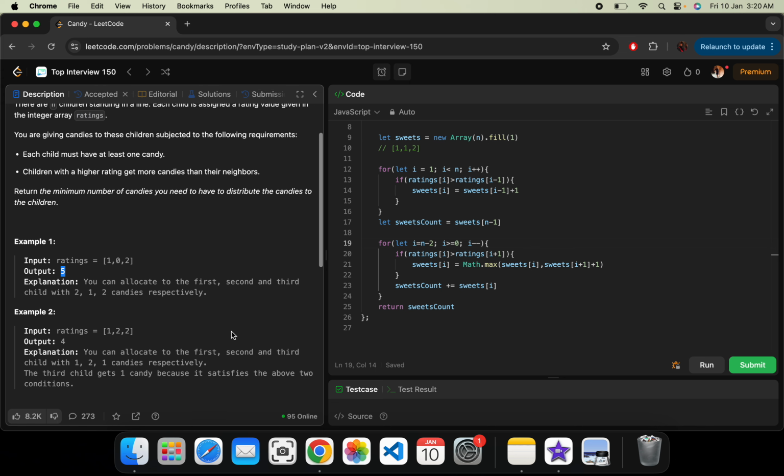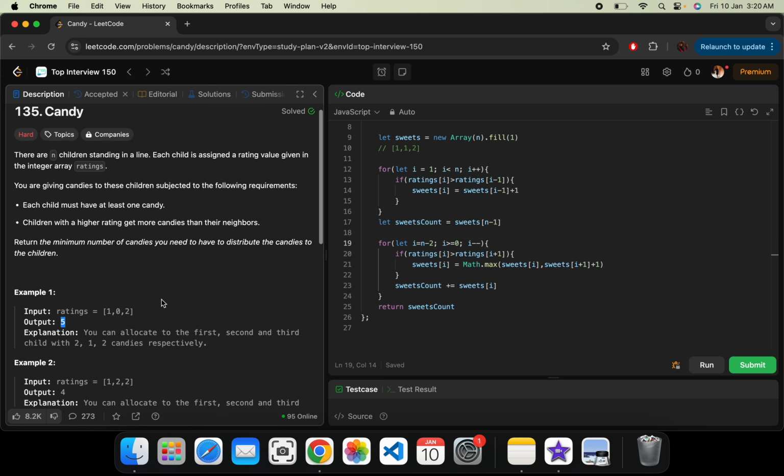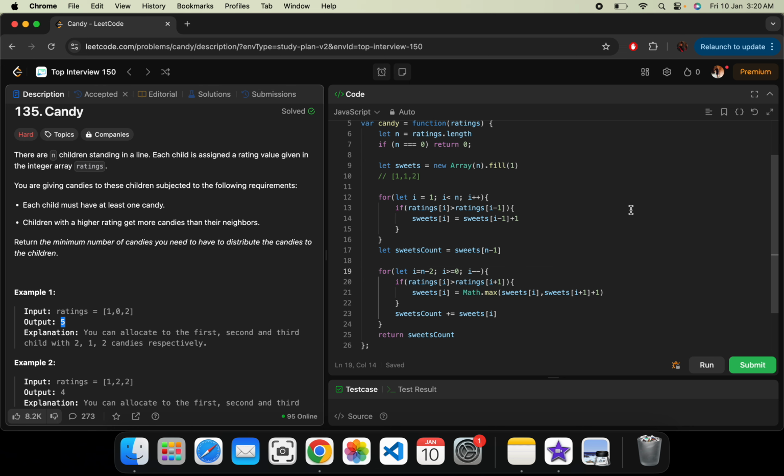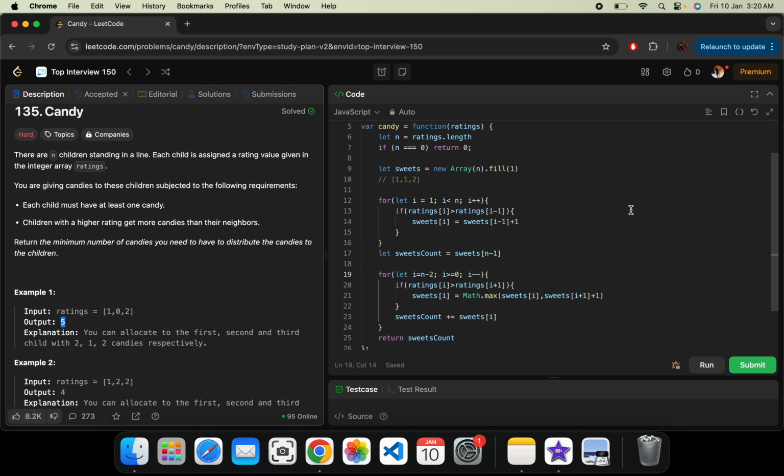Similarly, we would do the same kind of distribution in example number 2. Now let's see how we can solve this problem in JavaScript. So the best way to solve this problem would be through the greedy approach, following a linear distribution from left to right and then from right to left.